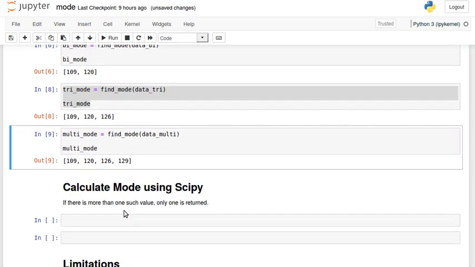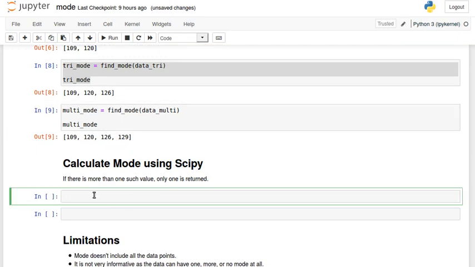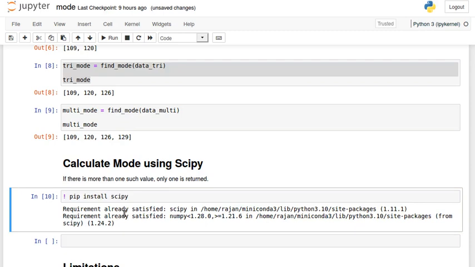Apart from defining a user function, we can use an inbuilt function in Python also. For that there is a library, SciPy. It is most of the time used for scientific calculation. So we will just import it. First we have to install it. For that we can do pip install SciPy. In my system it is already installed, so it gives this message; otherwise it will be installed on my system.